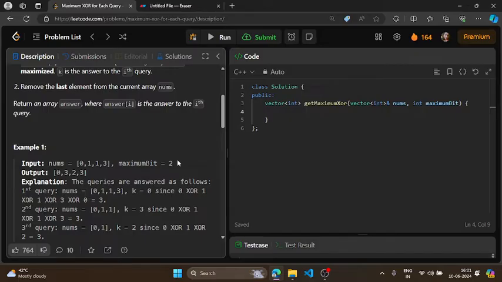Now, for each query, let's talk about the last query, because as I have said, after each query we will be removing the last element from the array, right? So when we reach the last query, we will have only one element in our array. For the second last query, I will be having only 0 and 1 in my array. For the third last query, I will be having only 0, 1, 1 in my array, and so on, right?